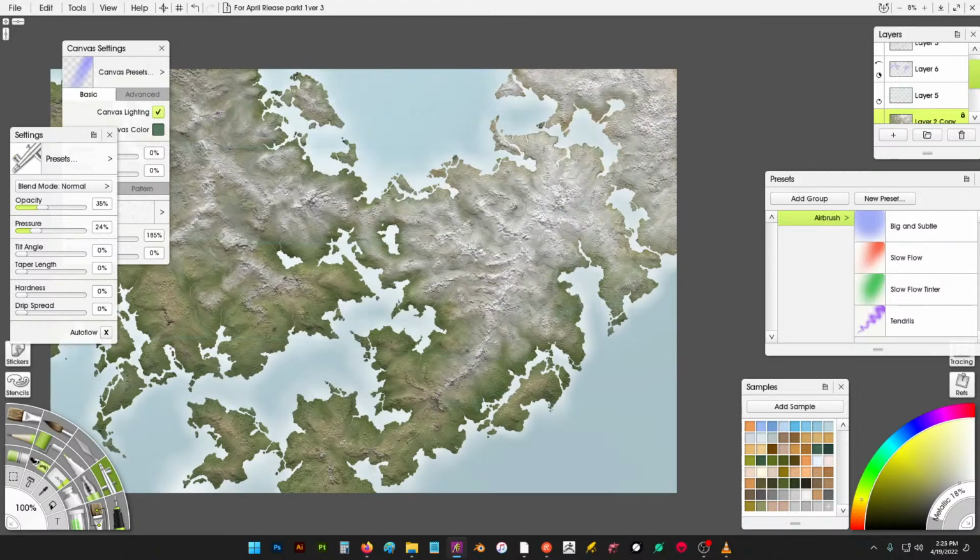There we go. A little more down here, just for grins. All right, guys, that's how you make a snow map in ArtRage.